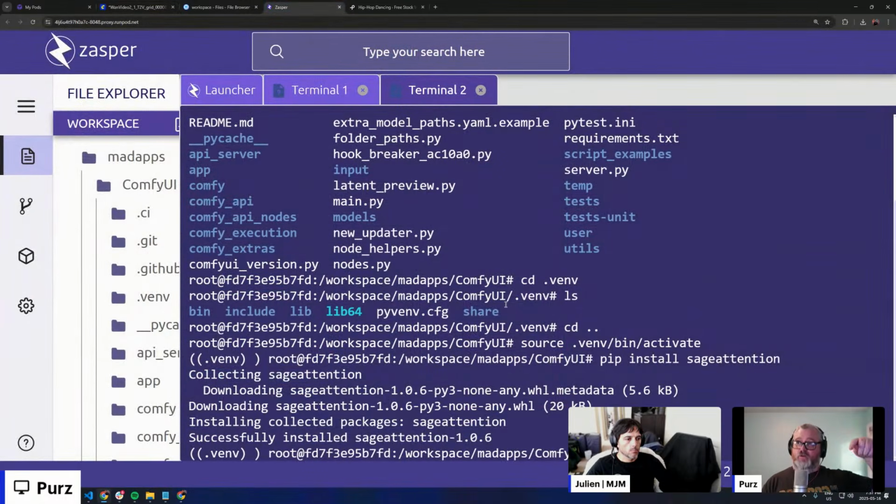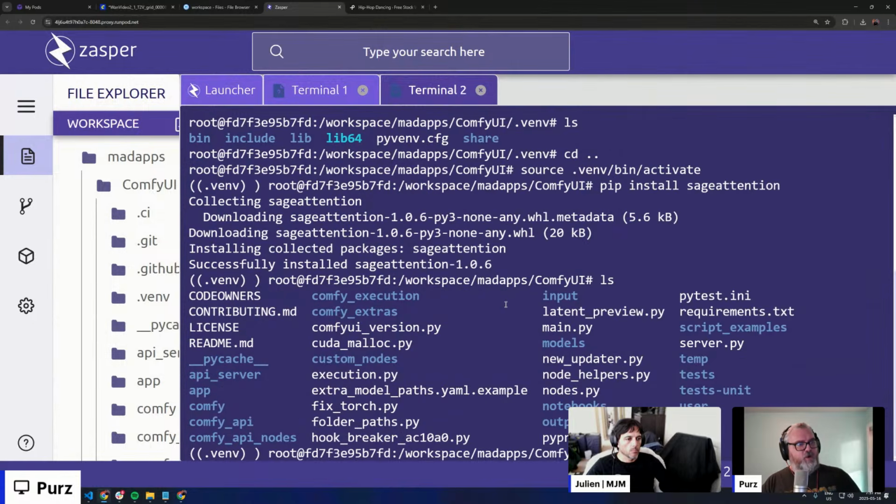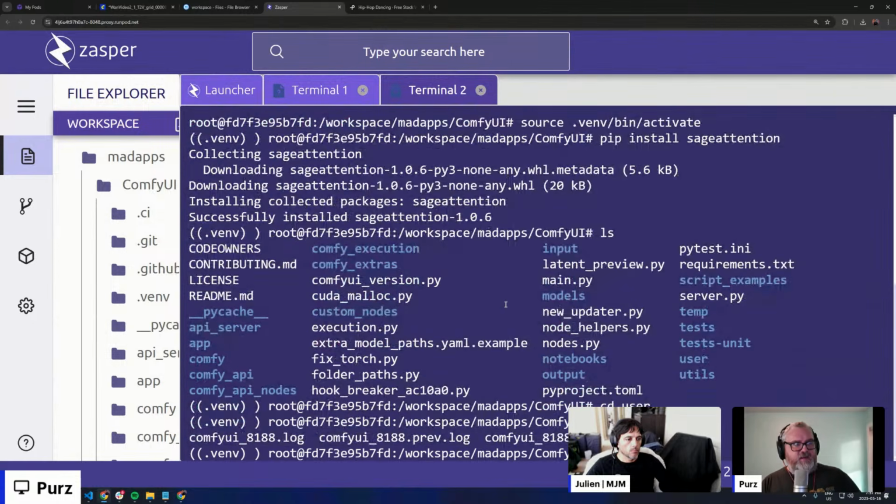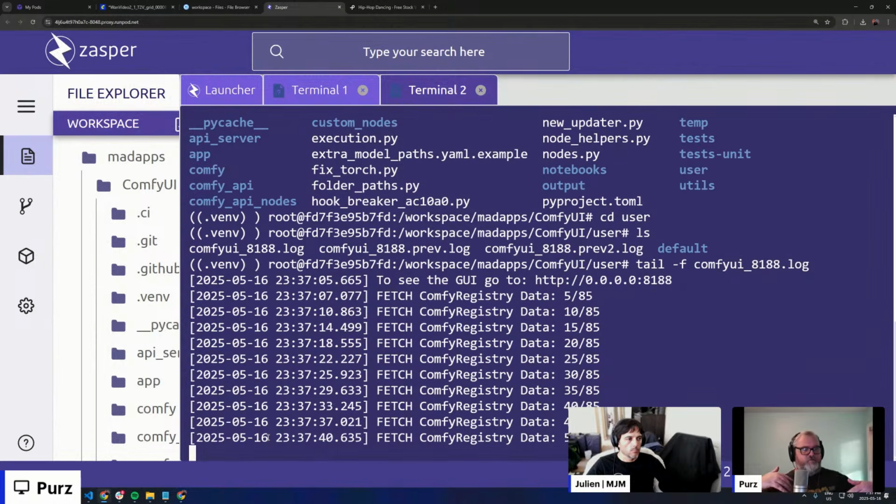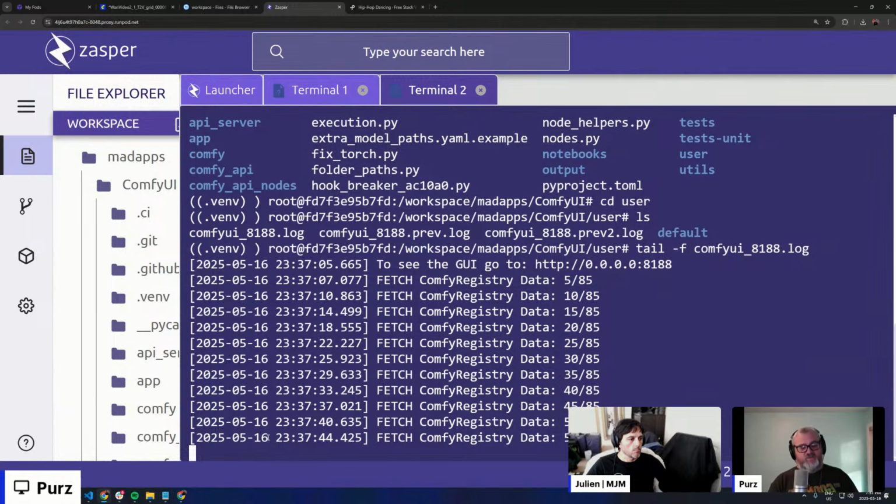And actually, one way you can see what Comfy's up to is if you go into your ComfyUI folder, there's a folder called user. And if you cd user, if you go into that user folder, you'll see a ComfyUI 8188 log. So tail -f ComfyUI 8188.log. Tail means show me the tail of this file. -f means forever. So when you tail forever a log file, it's just going to spit out what the log's doing into your terminal window forever until you cancel it. And to cancel it, it's just Control-C.